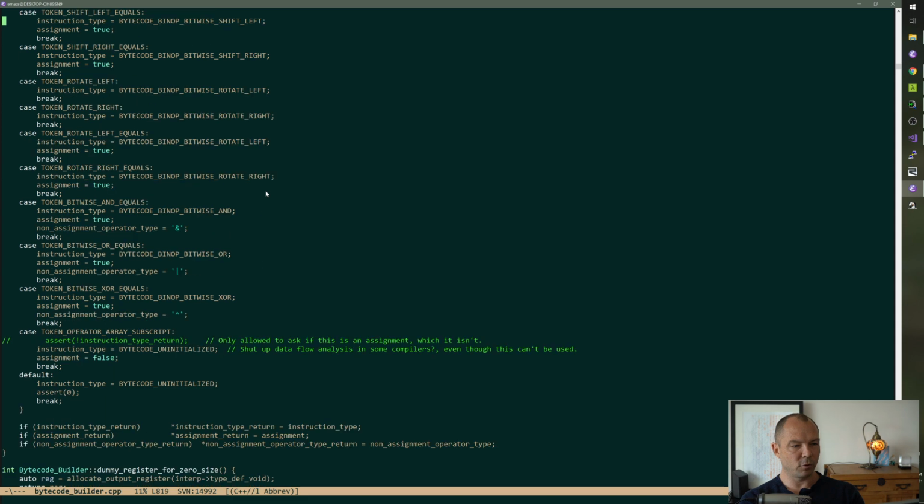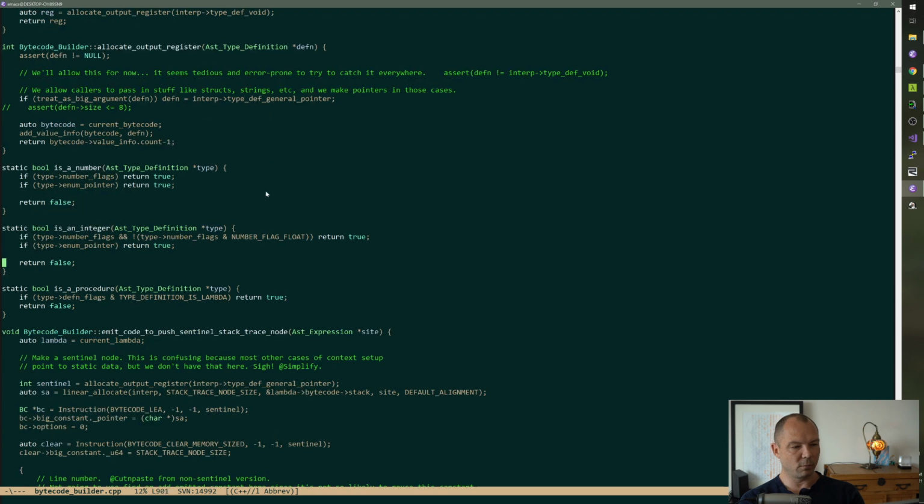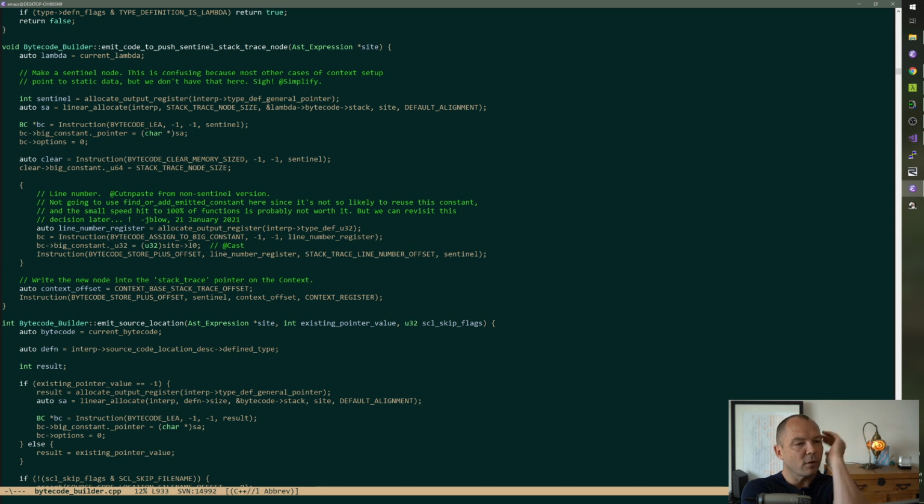Okay, get binop from token. That's just a function. Allocate output register is an integer, is a procedure. Emit code to push Sentinel stack trace node. Yeah, there's no reason for that to store anything on the syntax tree, I don't think.